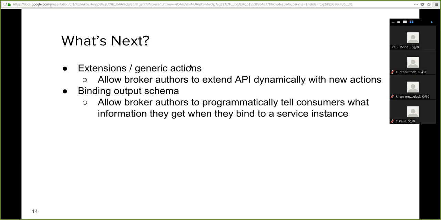The binding output schema will allow brokers to publish some sort of schema that says, when you bind to an instance of this service, you will get these keys that contain this kind of information. These keys, X, Y, and Z in particular, have sensitive information in them, so you should treat them as if they had sensitive information. And basically, it will expose to the user and allow user interfaces to be created that communicate to the user what type of information they're going to get from a binding.